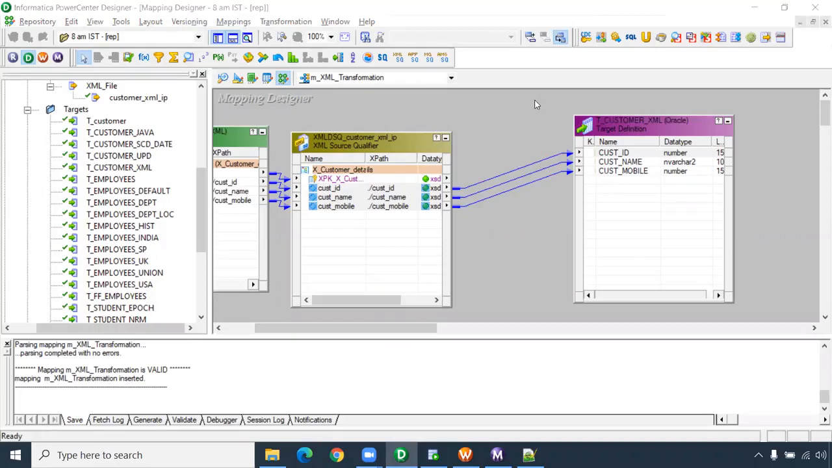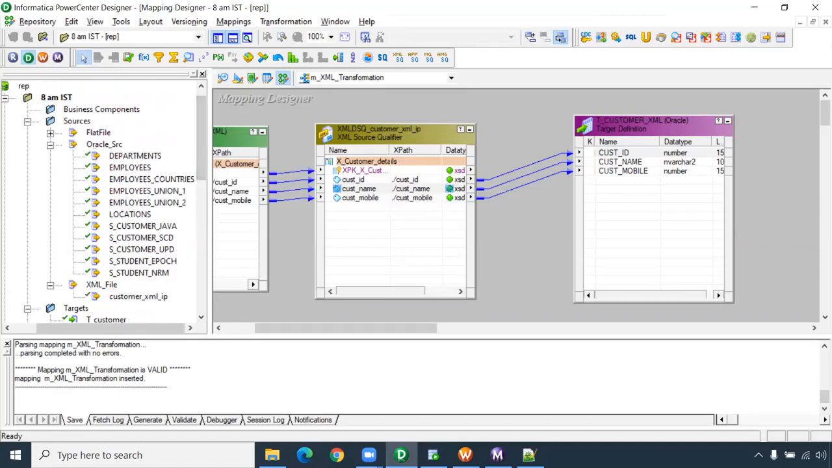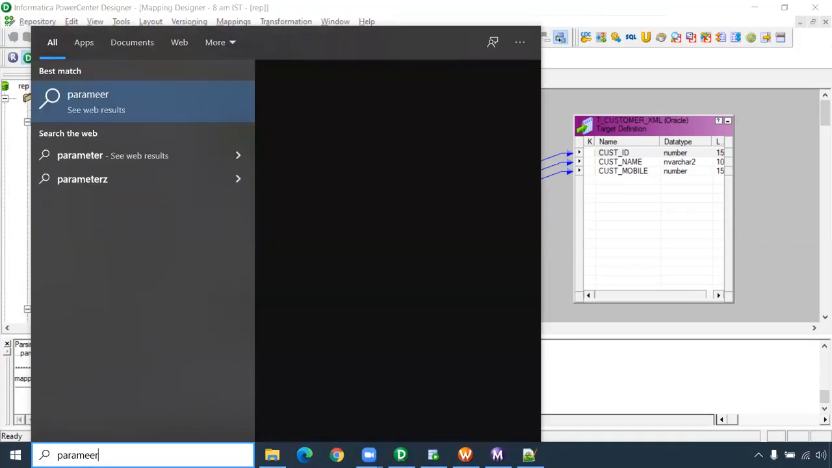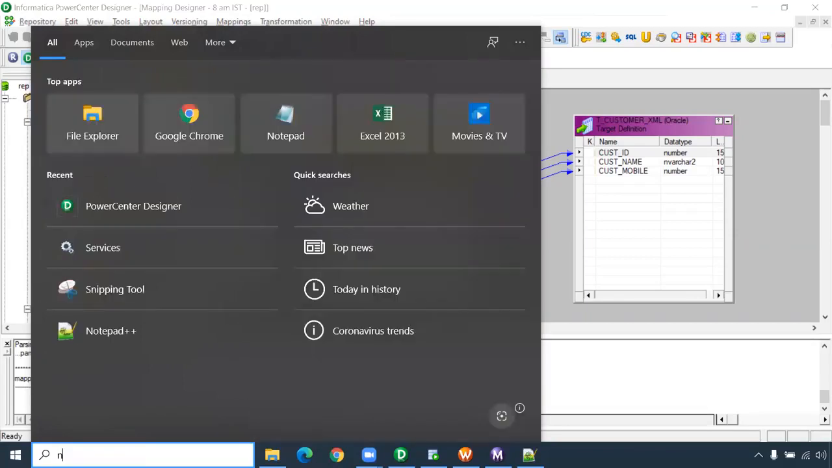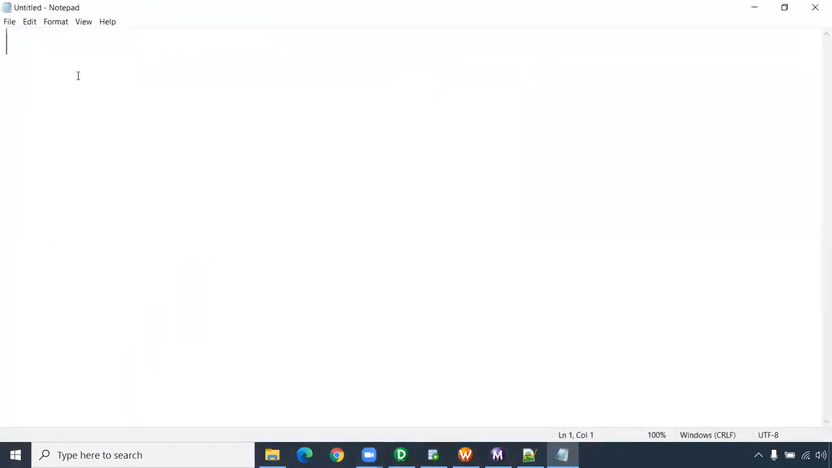Okay, I will send you some exercise, so kindly practice it. If you have any doubt, ask me, okay? I will go to the next concept, which is called parameters and variables.